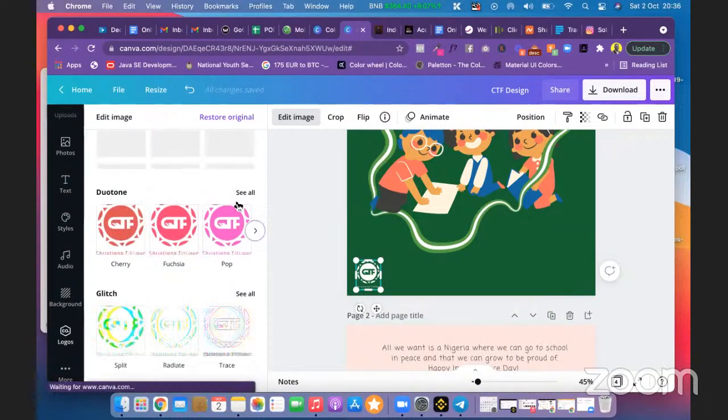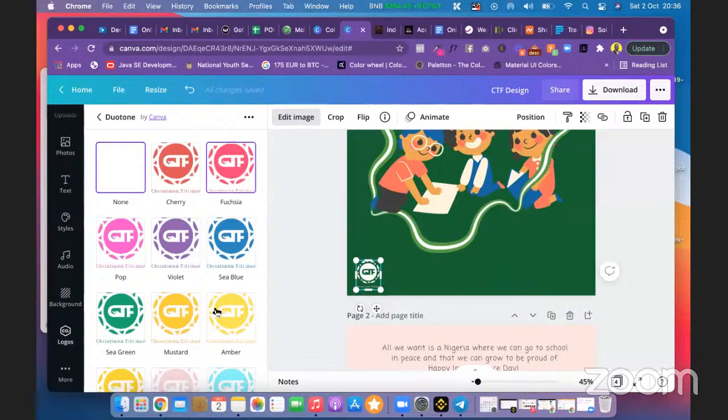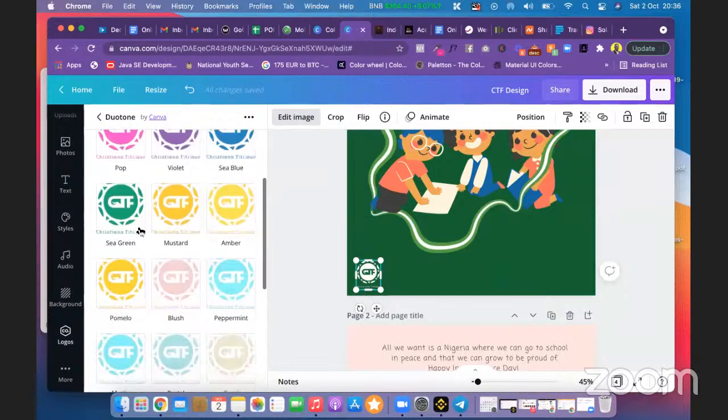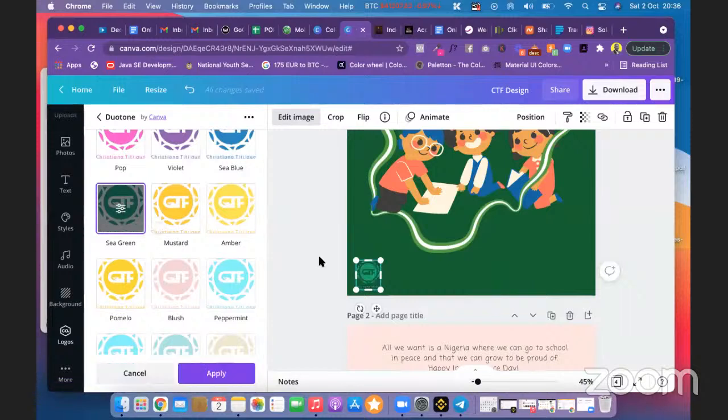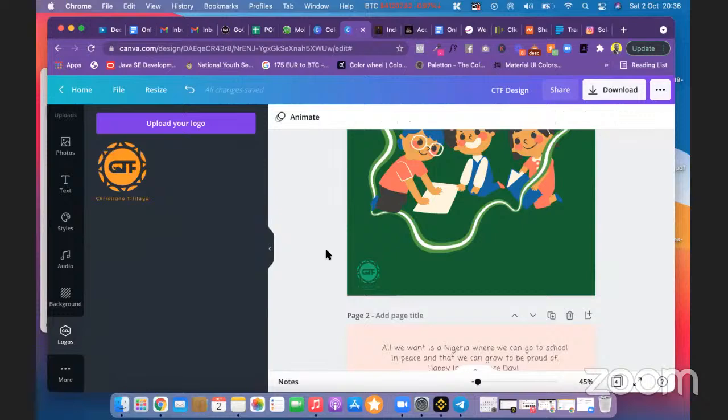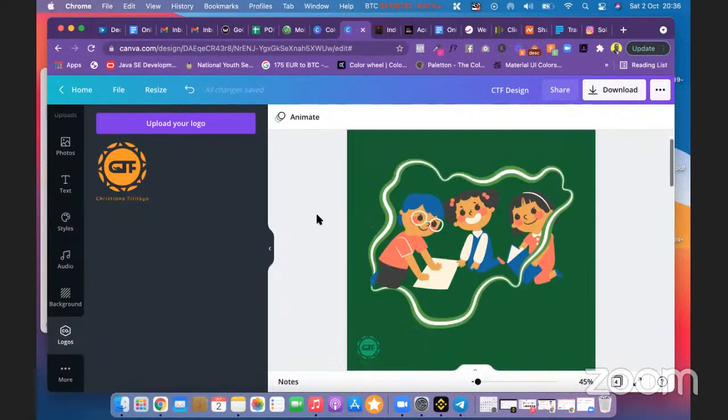So I'll go back to dual tone, and then let me change it to the sea green, right? Let's see the magic. Cool. So I think I like it this way for now. This looks good to me.